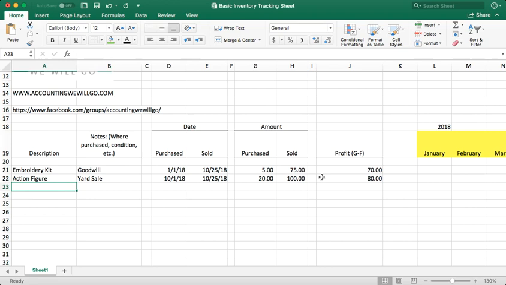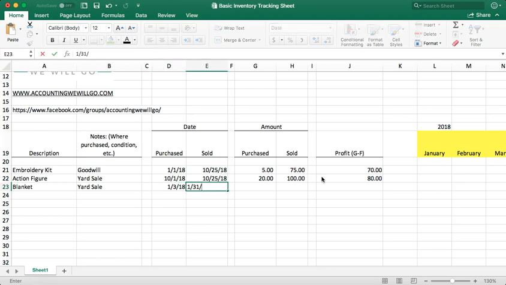All right, now let's do one for January. Let's say on January 3rd, I was able to find a blanket for resale. And let's say I got this also at a yard sale. Not that I would actually resell a blanket, but you never know. Let's say that I got this again on January 3rd, 2018, and let's say I sold it on January 31st, 2018, because I want to show you how this is a little bit different. Let's say that I purchased the blanket for $15. Let's say that I sold it for $95.